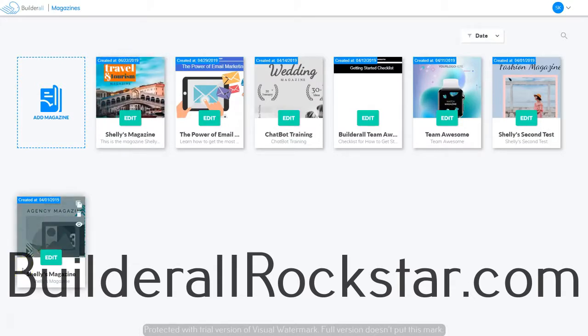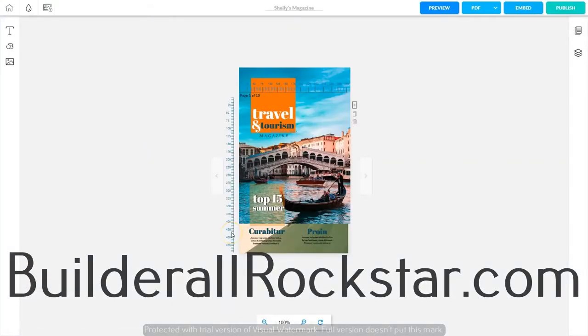Now let's go in and take a look at how you can edit a magazine. So I'm going to take this travel magazine and I'm going to click edit. And now I can start changing some of these things that you see inside the magazine. But as you can see, it's kind of a small picture and I want to make it a little bit bigger so I can see detail.